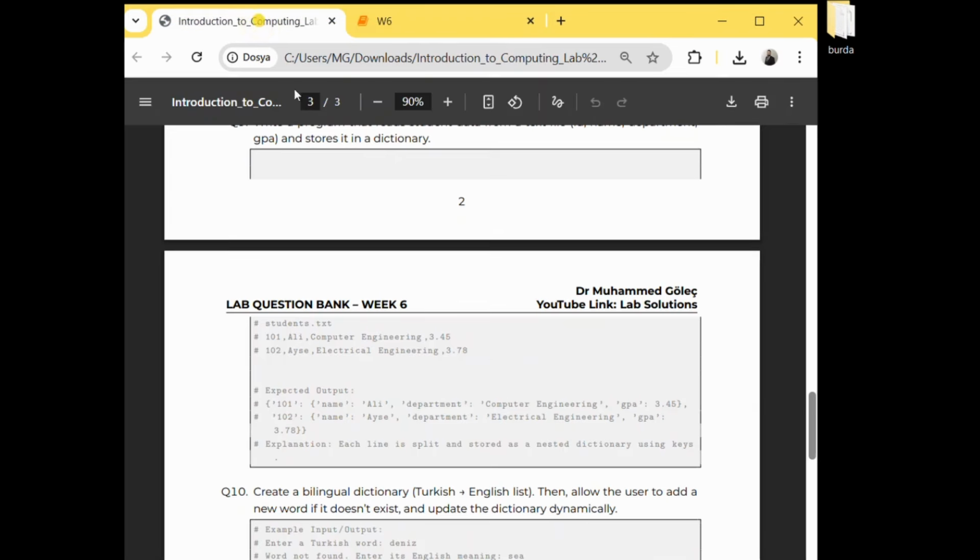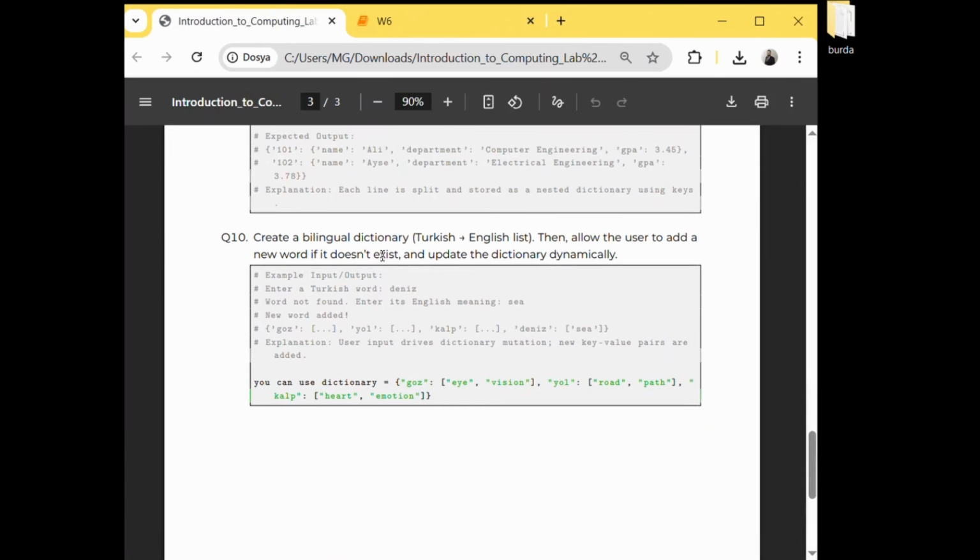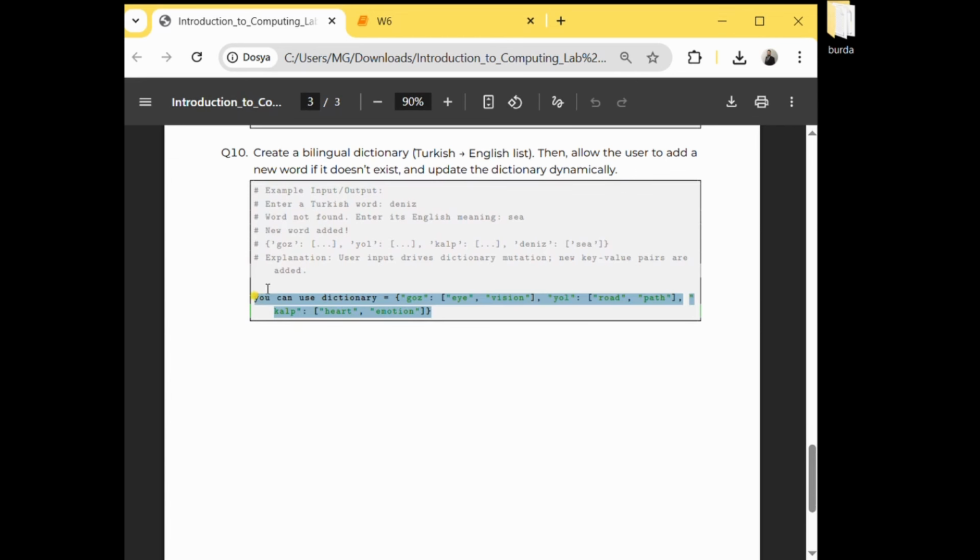successfully. And question 10, create a bilingual dictionary, Turkish to English, then allow the user to add a new word if it doesn't exist, and update the dictionary dynamically, right? So here I will use again this dictionary in the beginning.